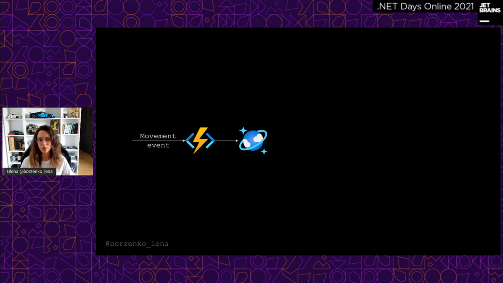Usually with traditional databases, I will just write some queries, start pulling data out of it and do all those calculations. But Cosmos DB has an amazing feature which is called change feed. Maybe some of you already heard of it.